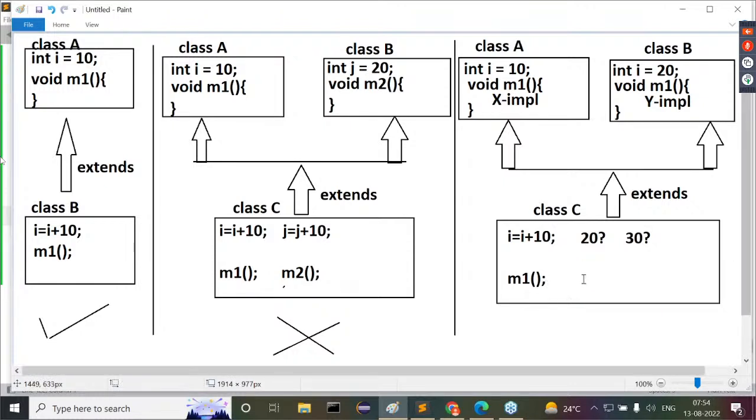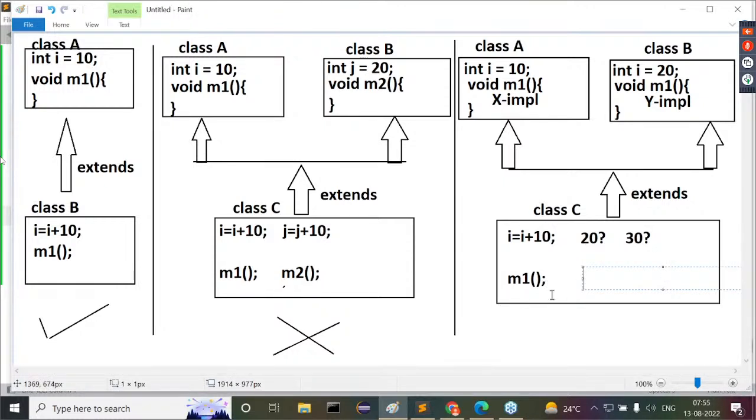Whenever we access M1 method, then JVM has to execute one superclass M1 method. Then which superclass M1 method has to be executed by JVM? Which superclass M1 method must be taken into account by the compiler? If we take A superclass M1 method, is that X implementation? And if we take B, which is also a superclass for class C, if we take the M1 method provided by class B, is that Y implementation? Which implementation must be evaluated by JVM?